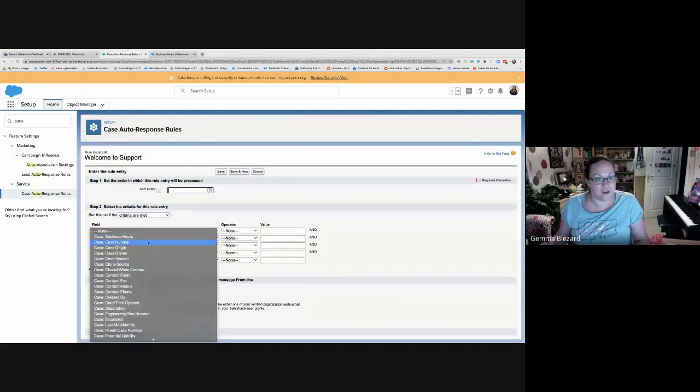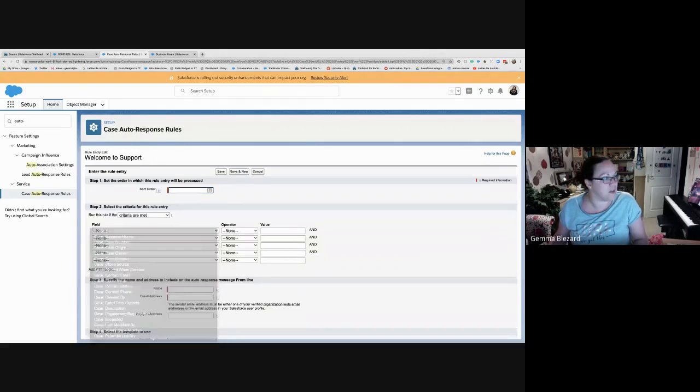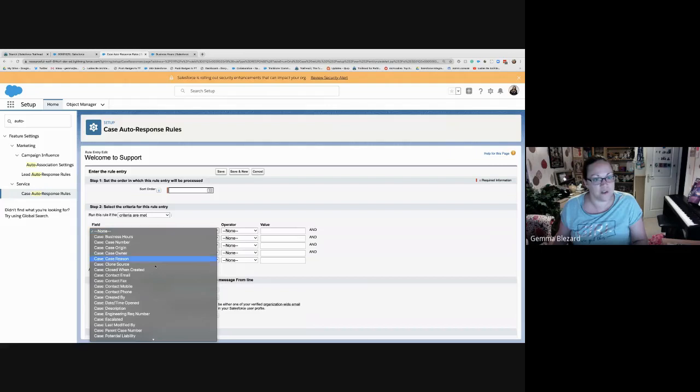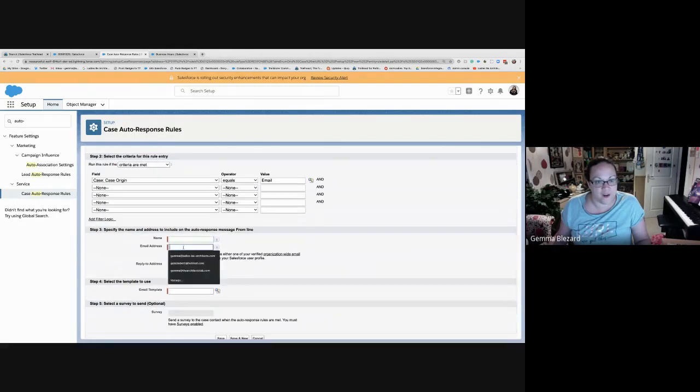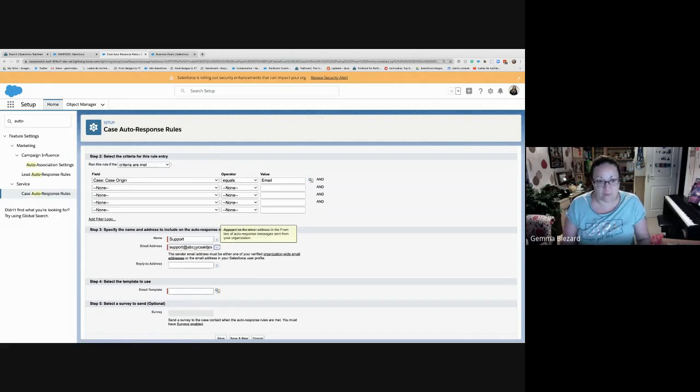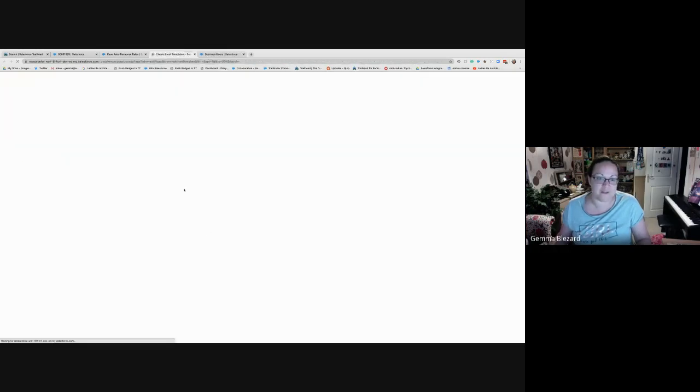And we can say, if the case has only just been created, we can select case origin, let's say it comes in through email, equals email. Then you can specify what's the name and email address that it comes from. So you can set it up to say from support, with support at abcxyz.com. And then a reply-to address, and then you simply put in an email template.